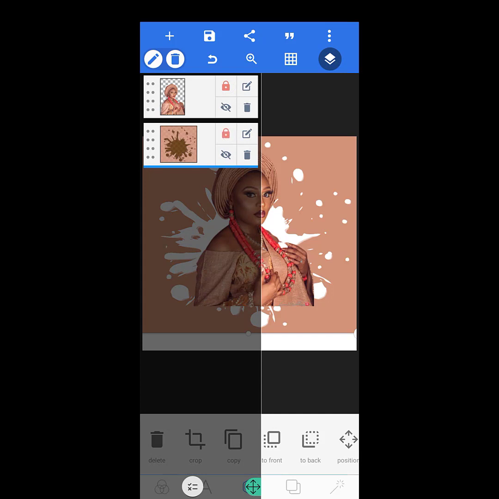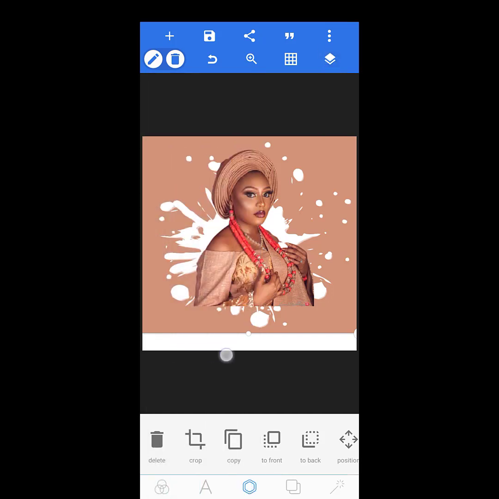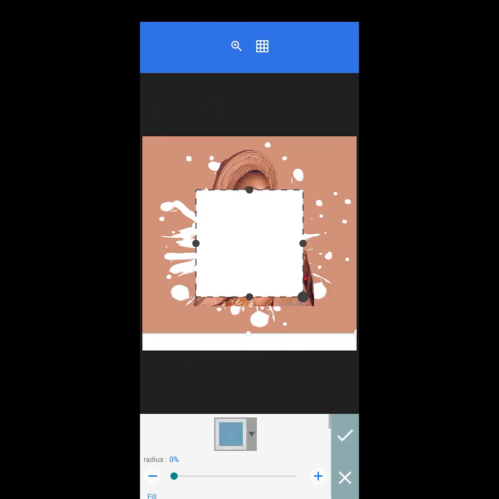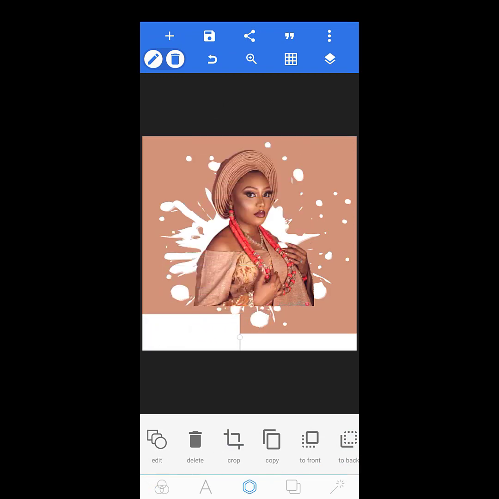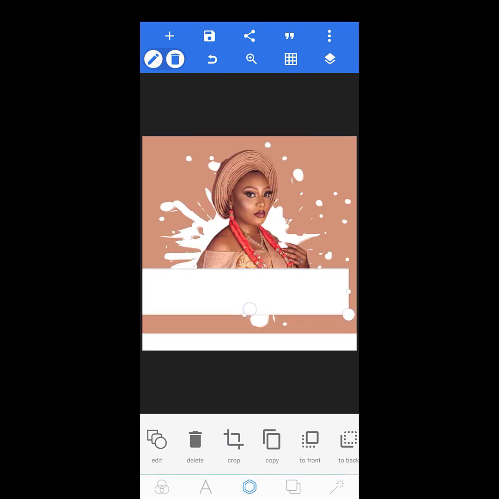So I want to cover this below. I want to cover it. So I'll just be clicking on another shape, our rectangle shape. Then I'll be reducing it. I want to cover it.